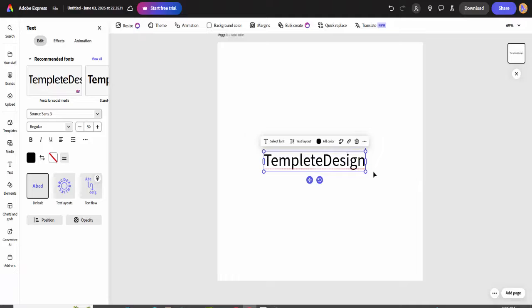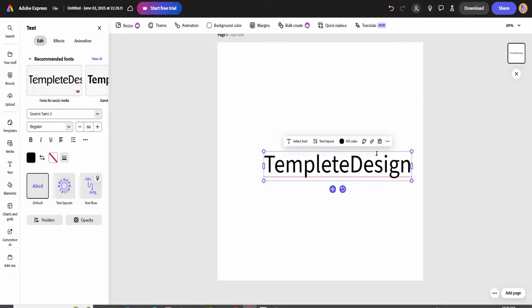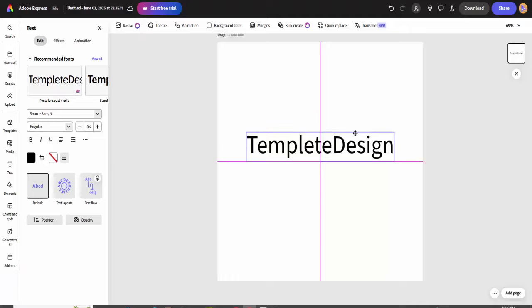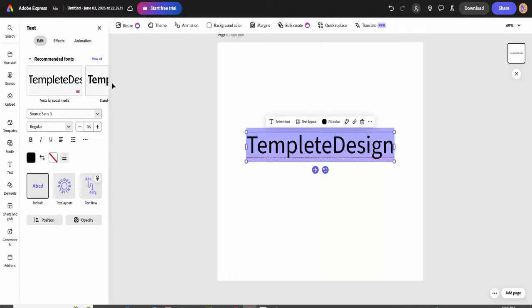Then you can see the typed text. Now resize your text. Then select all the text. Now click for bold. Then text outline.